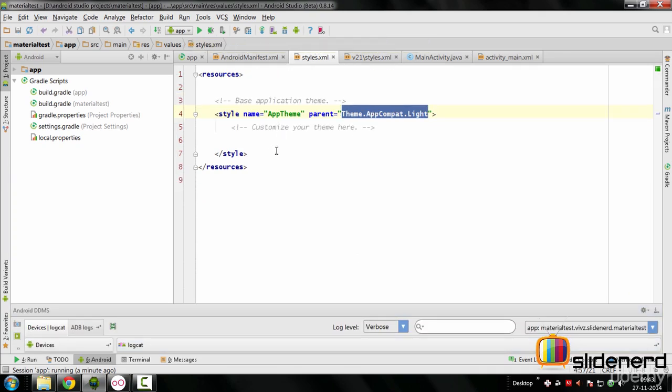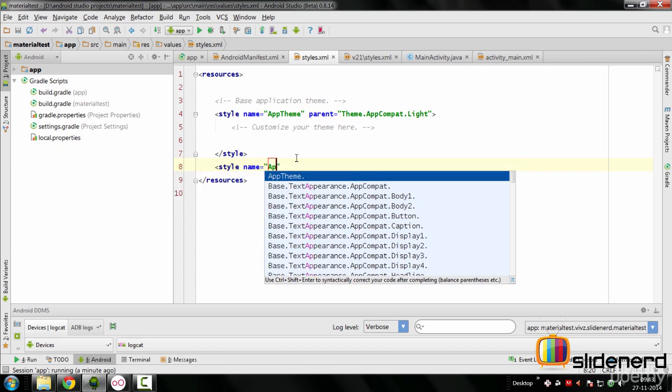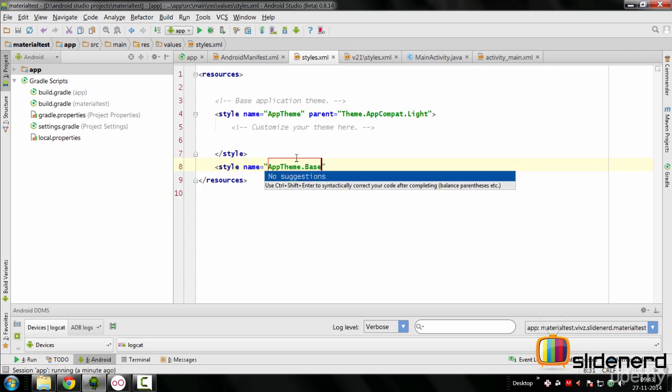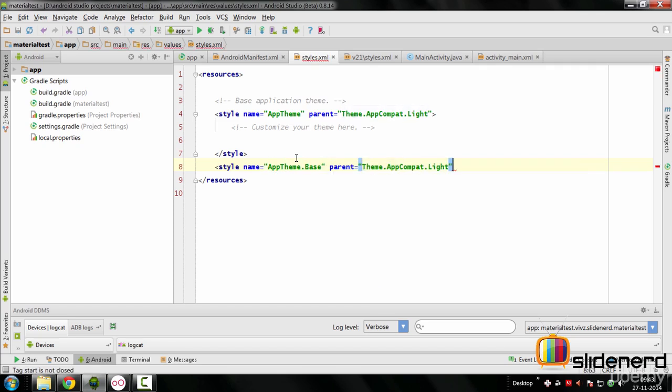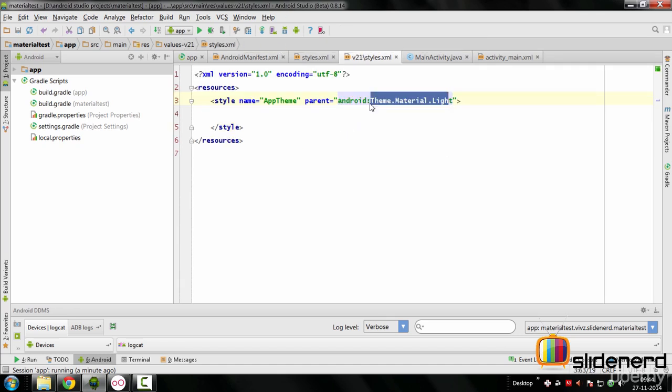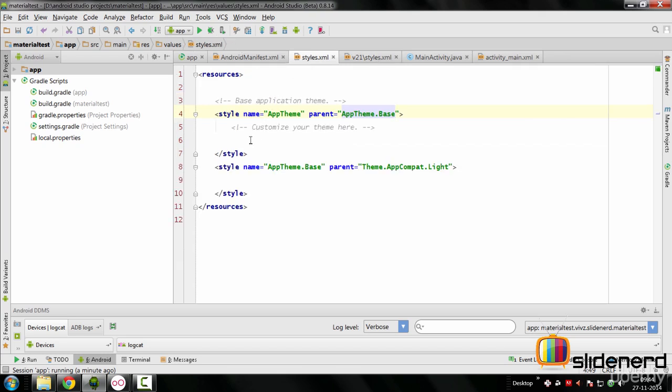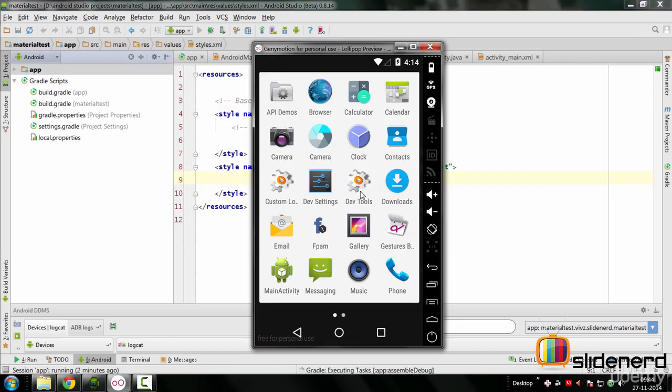You just have to go to styles.xml and make a separate theme. Let's simply make a style here, and let's call it app theme dot base here. And of course we need to have the parent as theme.appcompat.light. And then here at the top we can have our parent for app theme as app theme.base here. In styles 21, instead of using theme.material.light, we are going to have the parent as app theme.base, which is basically going to be pulled from our normal file over here.